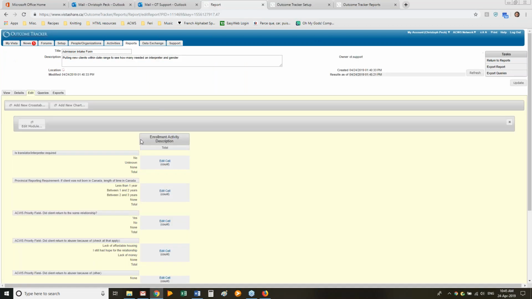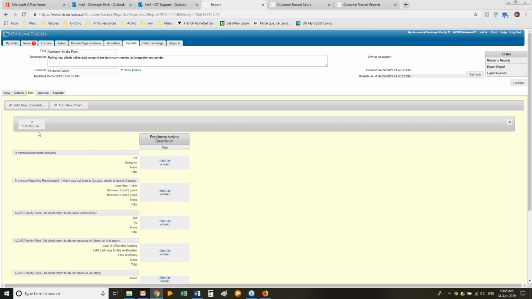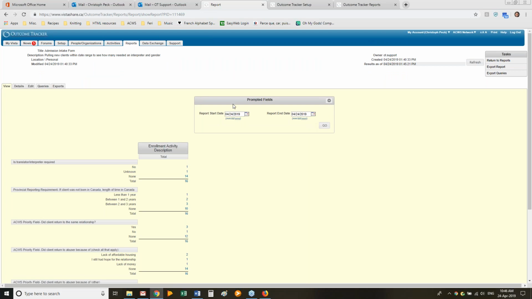There we go. Okay, so we have our report all made. Let's take a look at it. One thing that I wish Outcome Tracker would change is when you create a report and it runs the report after you've initially created it, it defaults to go to the Edit tab. I don't think that's very useful. I wish it went to the View tab first so that you could actually look at it before you start thinking about editing it.